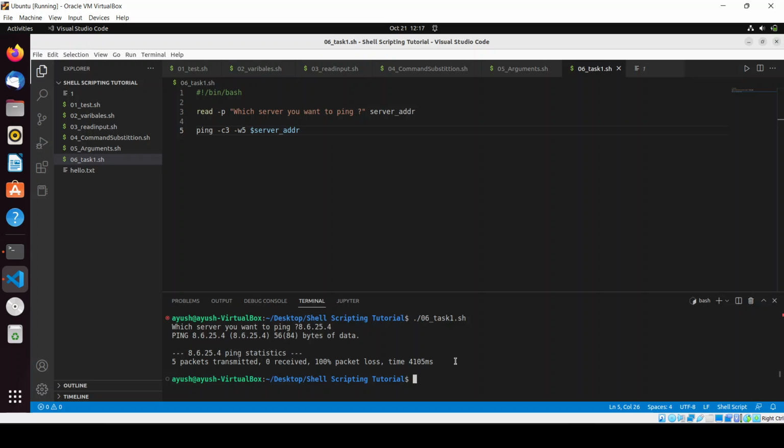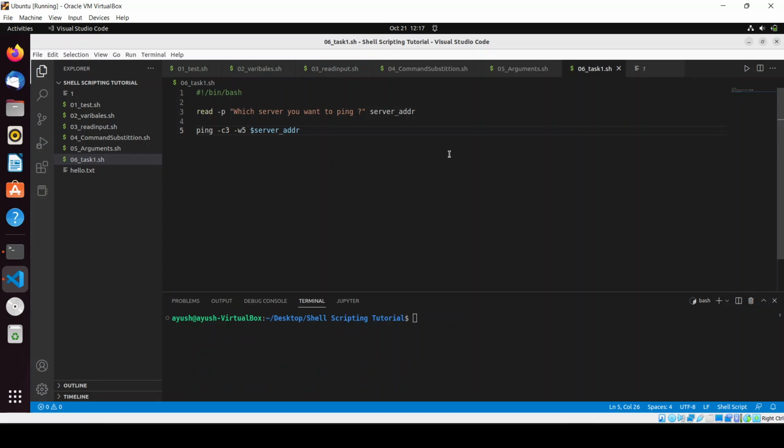In this way you can create different scripts, which will be helpful for you. That's all for today's video. I hope you like this, our first task.